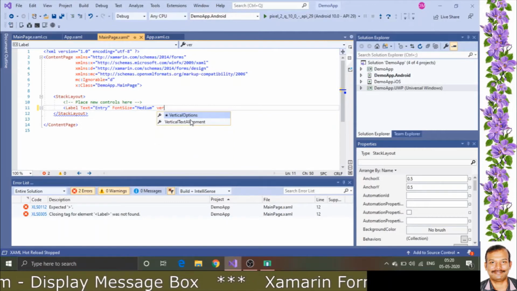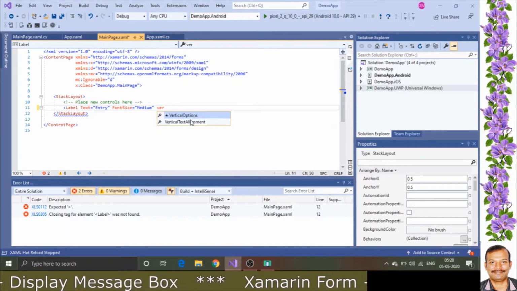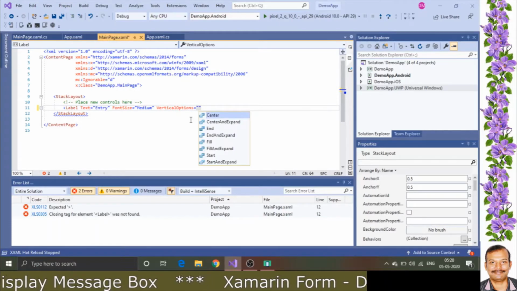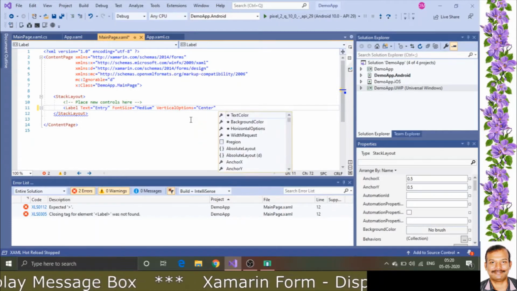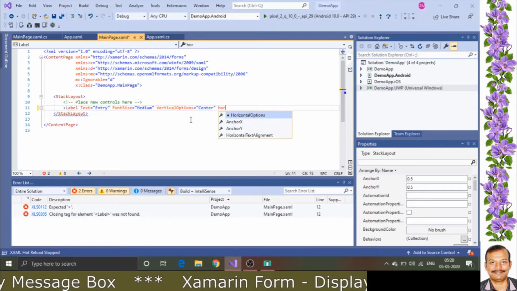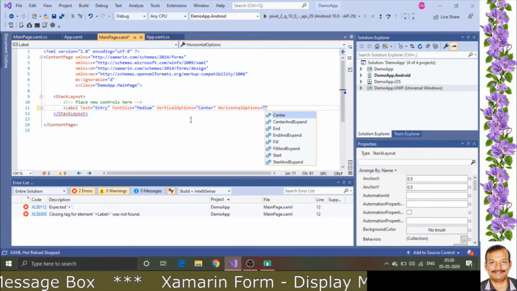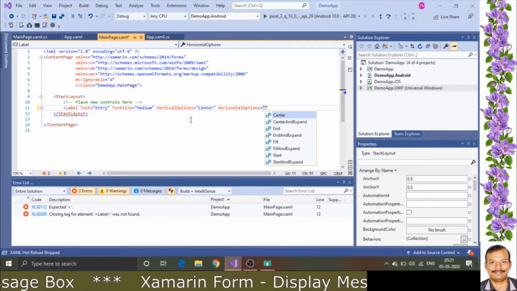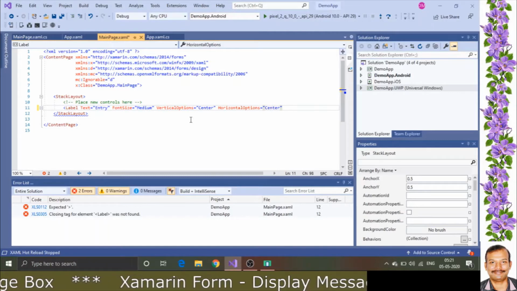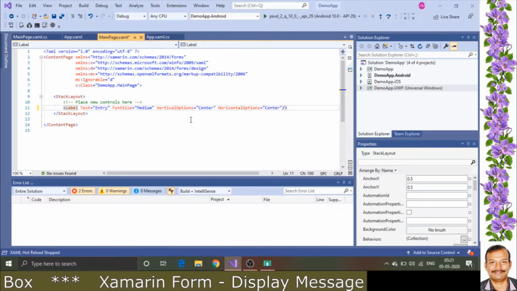You have two alignments: vertical option, give it as center. Then there is horizontal option, that also you give as center. Then close this tag.